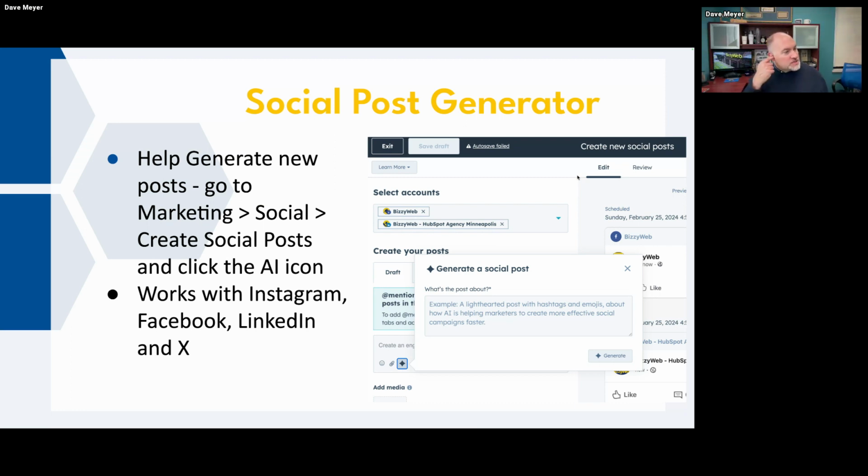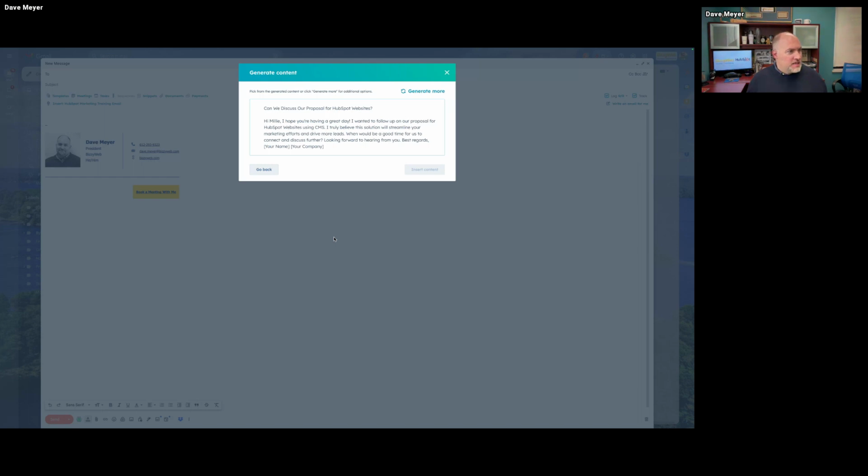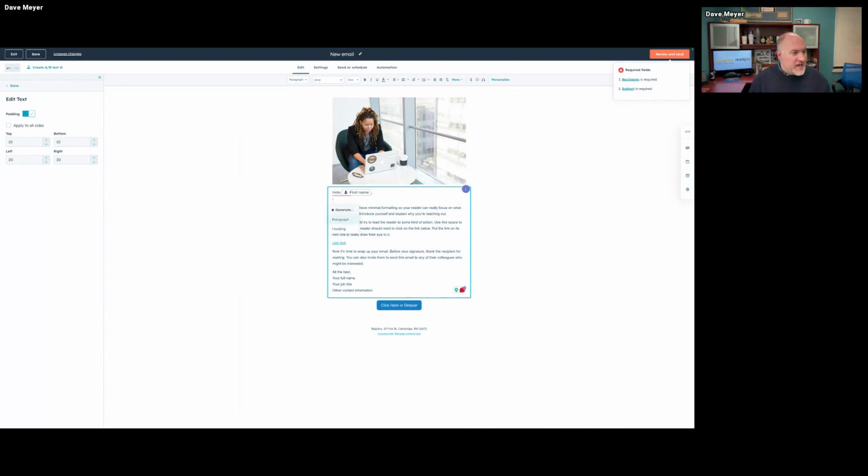So in order to do the social post generator, you go to generate new posts by going to marketing and then social, and then you're going to create a social post and then click the AI icon inside of the post window. So that is what I've done here. And again, I'm just going to go over and show you what I mean here. I need to go to the right place. I forgot to do the generate content, but inside of marketing emails, if I simply do a slash, I can do generate a paragraph or a heading, and then it gives me the option.